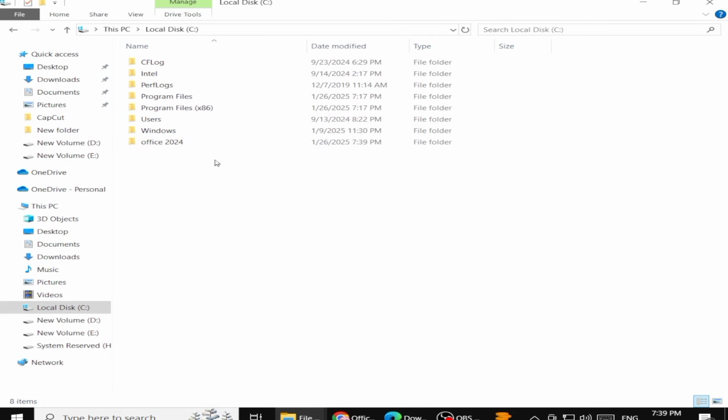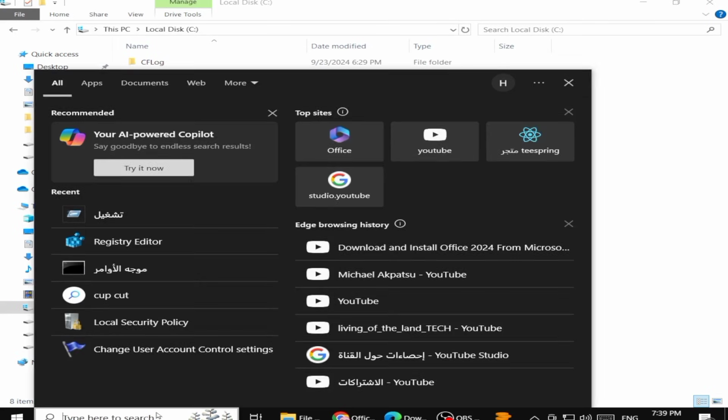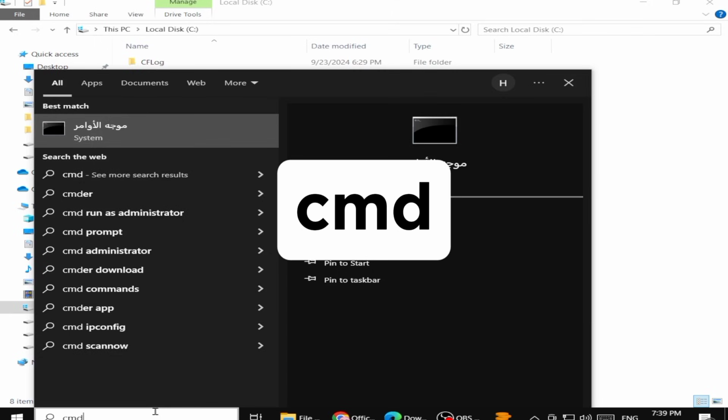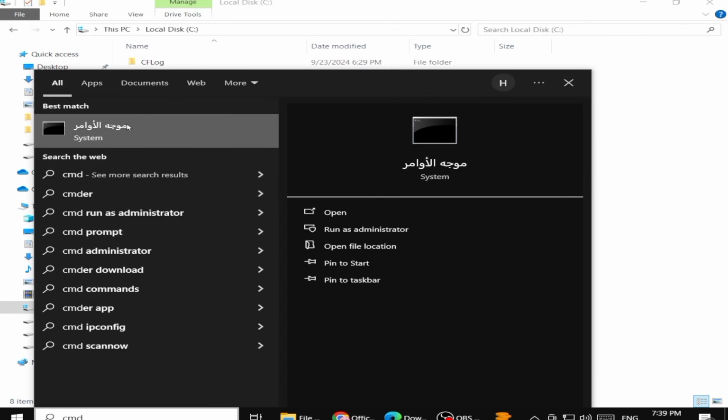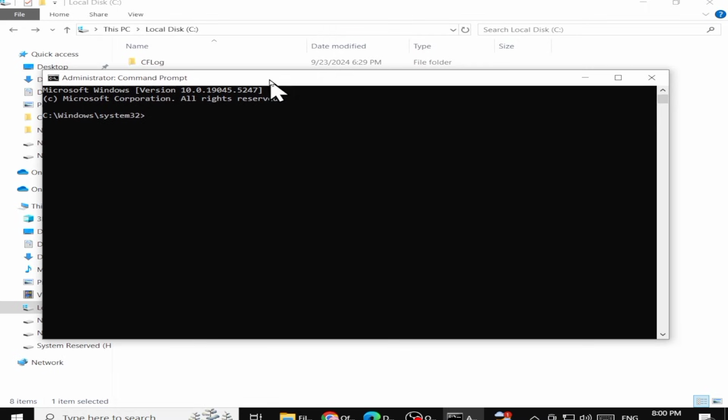Now, let's open Command Prompt with administrative privileges. In the Windows search bar, type CMD. Right-click on Command Prompt and select Run as Administrator. This is necessary to run the installation command with the proper permissions.